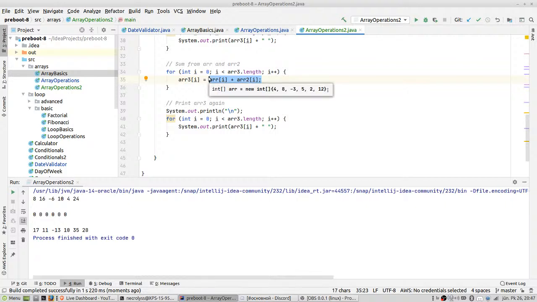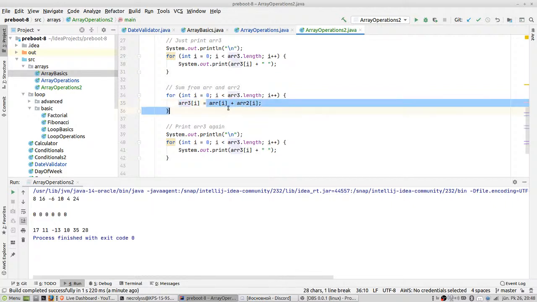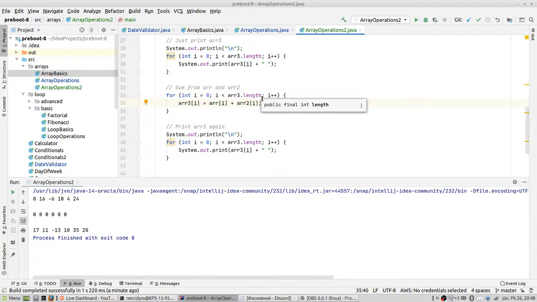So it can be done in any possible and legal way. Here's just an example of how we calculated a value from two other arrays. Well, good.